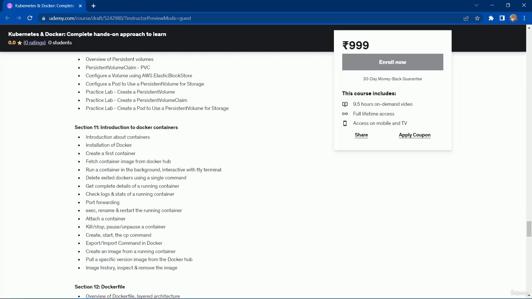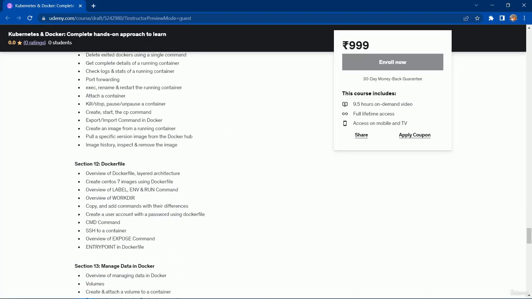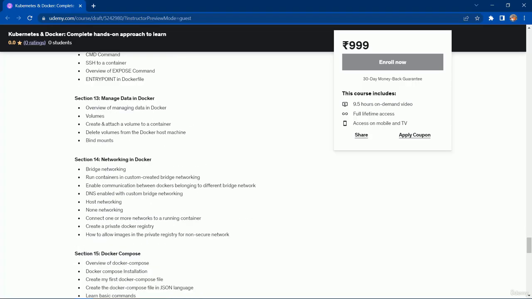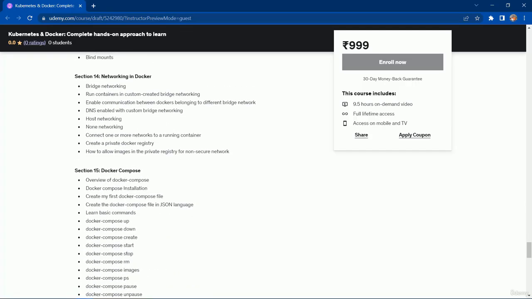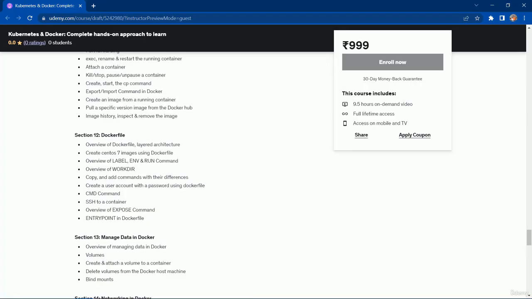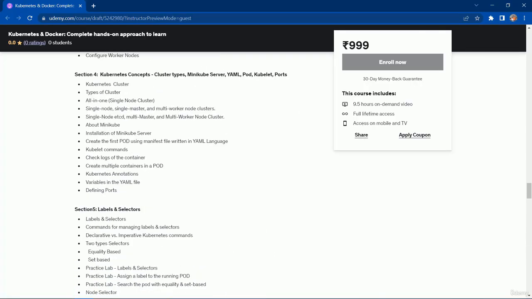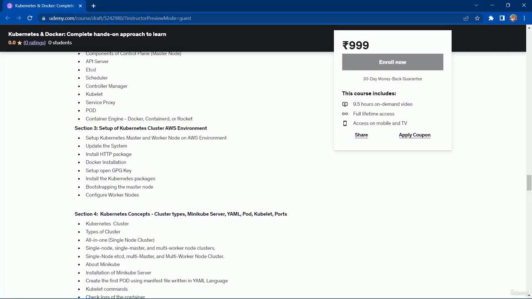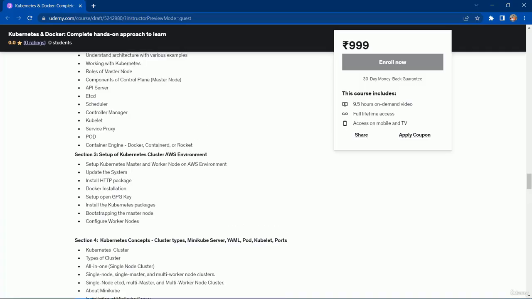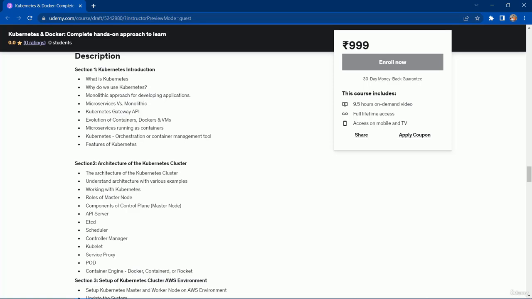Here you can see Introduction to Docker Containers, Dockerfile, Manage Data in Docker, Networking in Docker and Docker Compose. So once you have the knowledge about Docker, then you can start Kubernetes. So basically Kubernetes is used to manage the containers. But how are you going to create the containers? With the help of Docker, you are going to create your containers. So in the first section, I will discuss Kubernetes. What is Kubernetes? Why do we use Kubernetes? Monolithic approach for developing applications. What is microservices? What is monolithic? And a lot of things we have discussed in the first section.